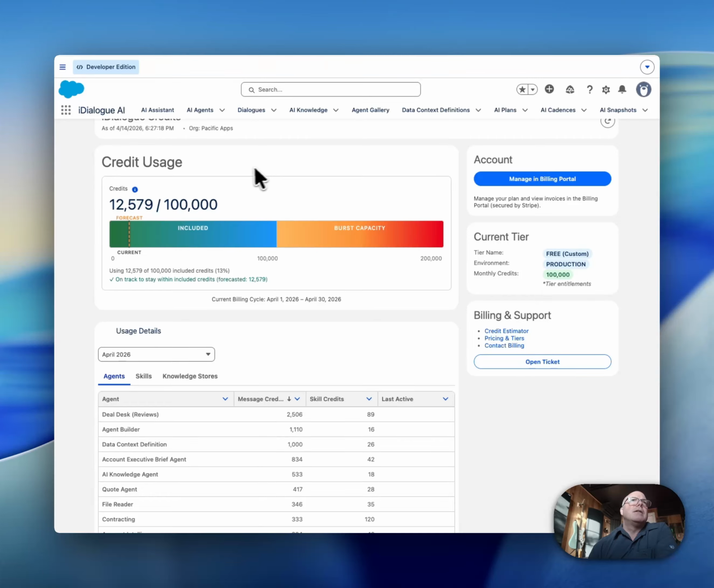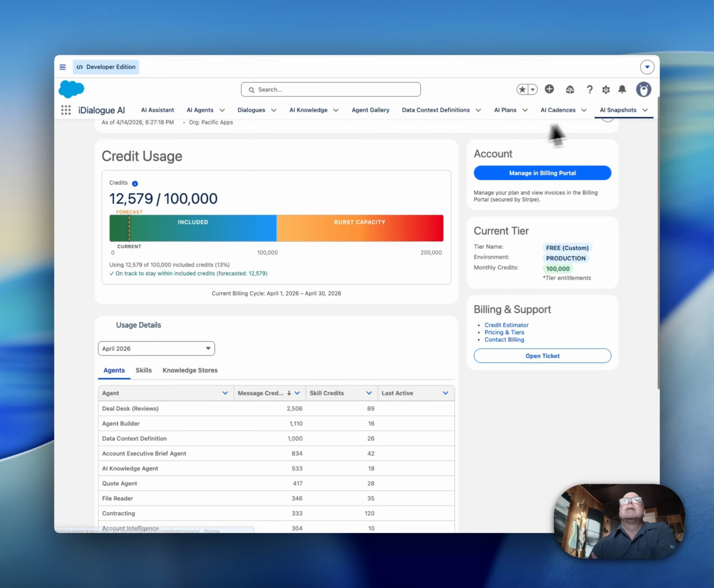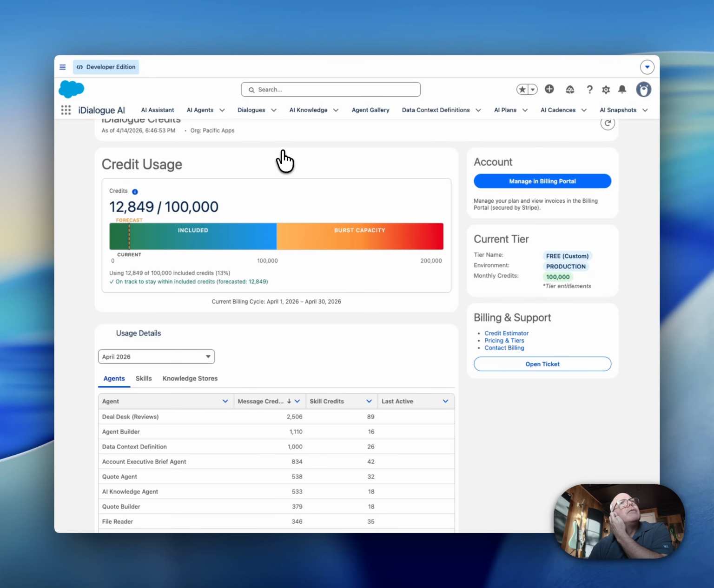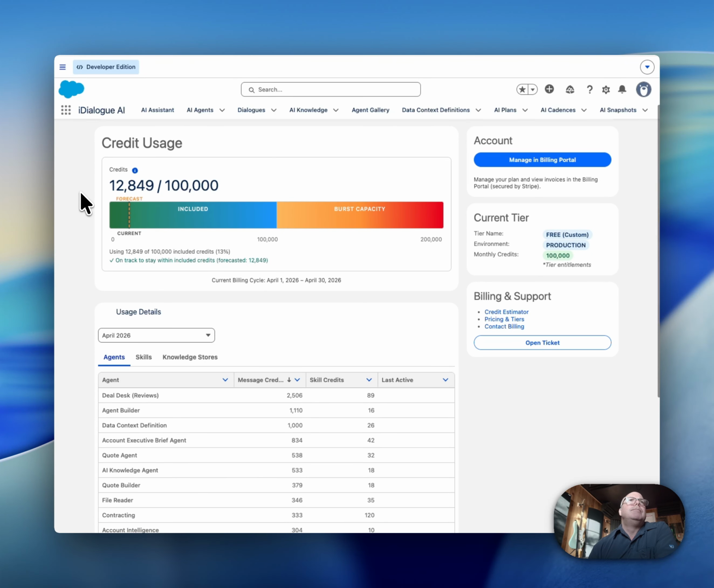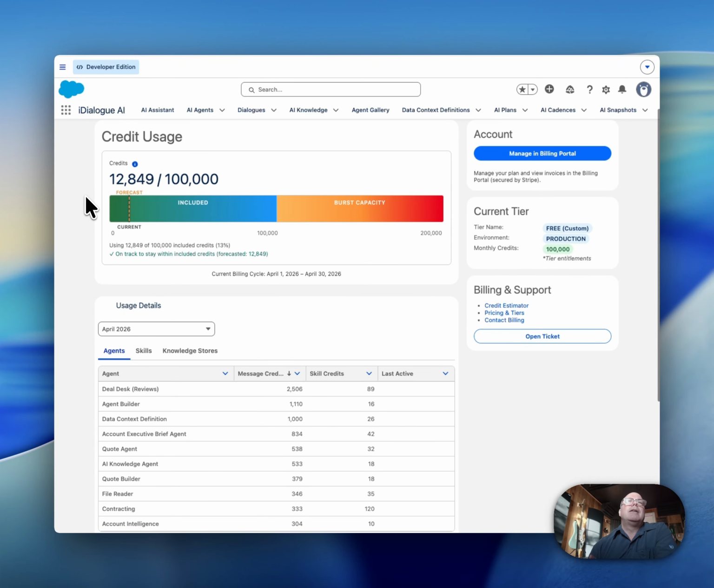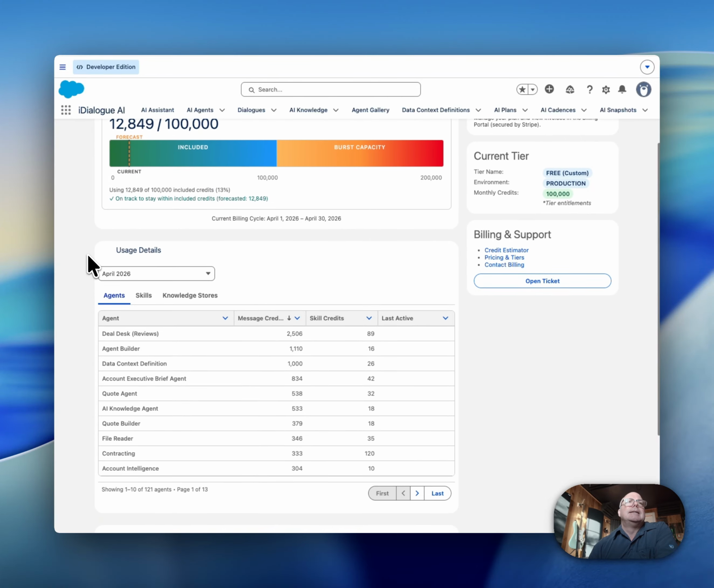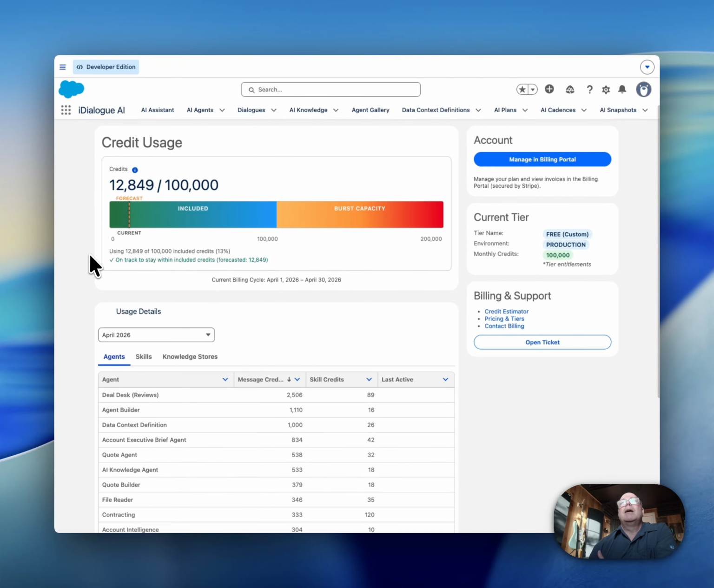My usage here, I could refresh this. I'm not sure where we're at. We started with about 12.5. We're at 12.8. So I've used a few hundred credits here. So, I mean, I don't know. At the end of this with 3 quotes and PDFs, I end up spending about $20. And that really compounds over time.